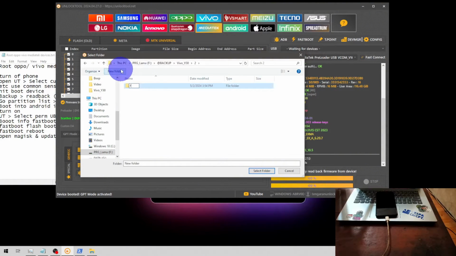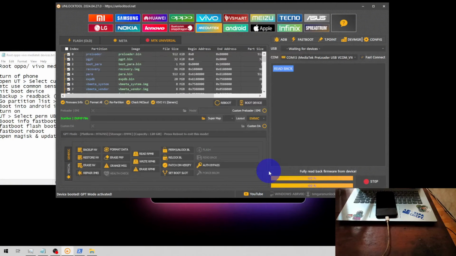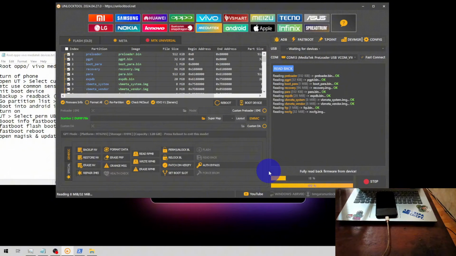Again, create another folder right here and select folder. Okay, so from here it will read the partition and back up all the important partitions. You should wait. It usually takes about 8 minutes, depending on your computer spec and also the storage of the system on the phone.